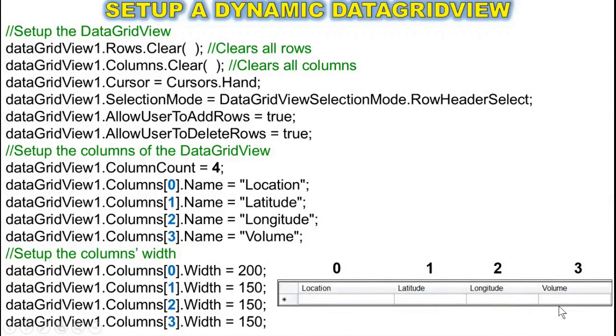Set up a dynamic DataGridView. The following code will create a dynamic DataGridView during runtime. The DataGridView control is placed onto the Windows Form client rectangle from the toolbox. The default object name of the DataGridView control is dataGridView1.